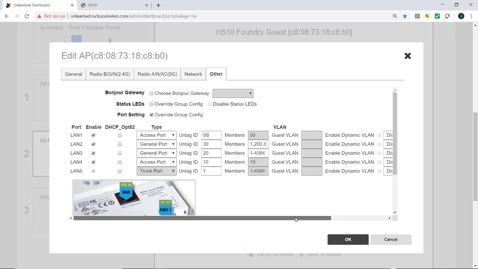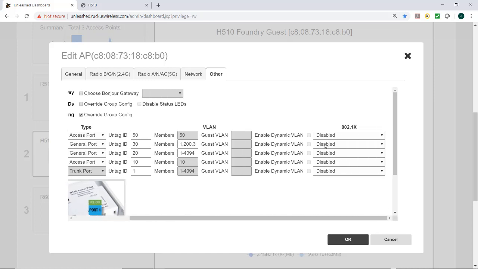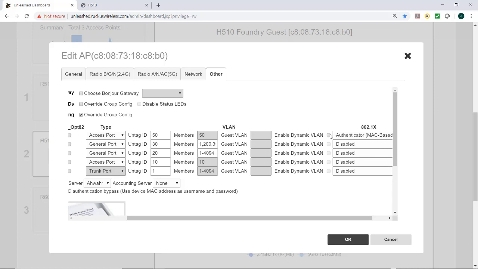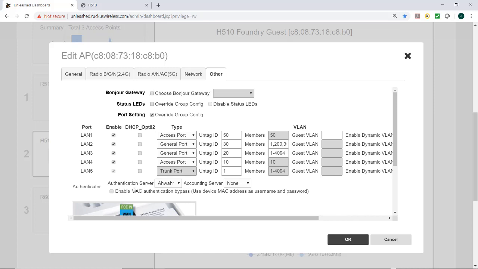And now I'm going to scroll to the right here. And I want to enable dynamic VLAN. So I'm going to select authenticator MAC-based. And I'm going to tick enable dynamic VLAN. Now, under the authentication server, I would have had to have picked a RADIUS server that I had pre-configured. And under the accounting server, in this case, I don't have any selected.